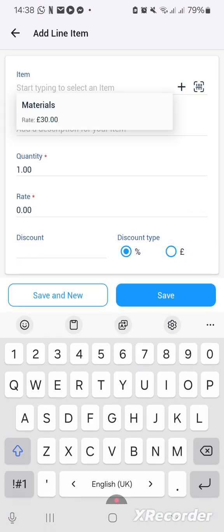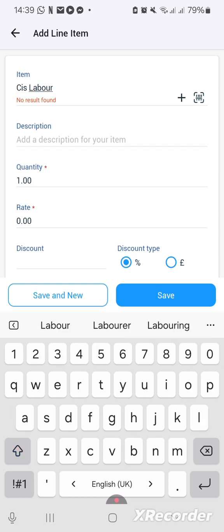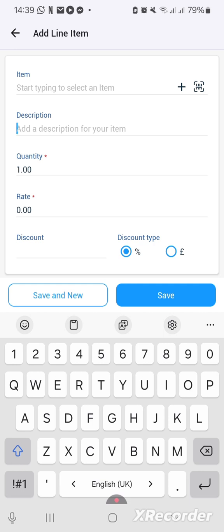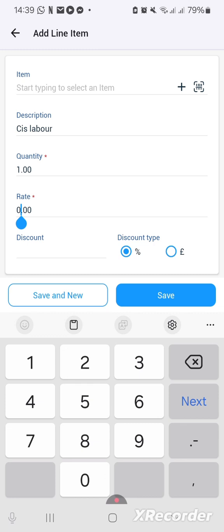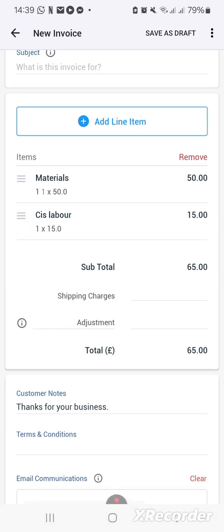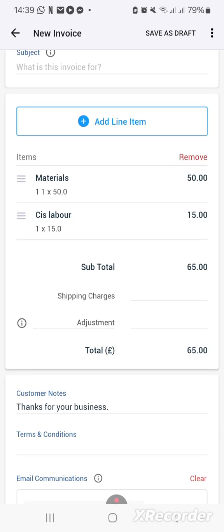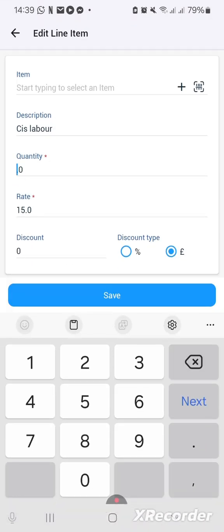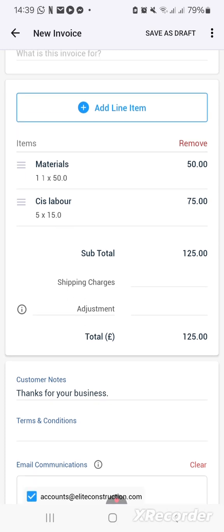And then for our CIS labor, that's what we usually use, CIS labor. So you can put CIS labor as usual, and you put your hourly rate. So let's say your regular hourly rate is £15 an hour. Okay, so you are able to edit it and put some other information in, or if you say, you know what, I actually used 5 hours, so you can change that. The invoice is correct, and you don't have to worry about it. Okay, you can just type.